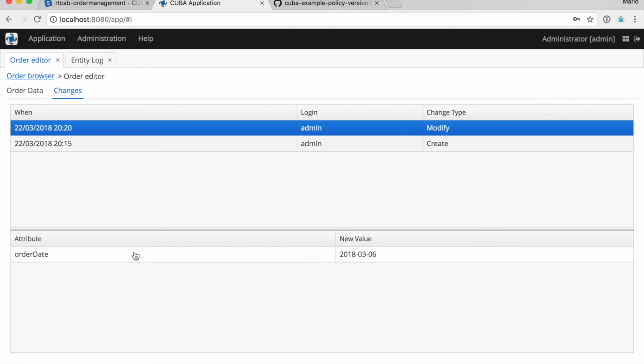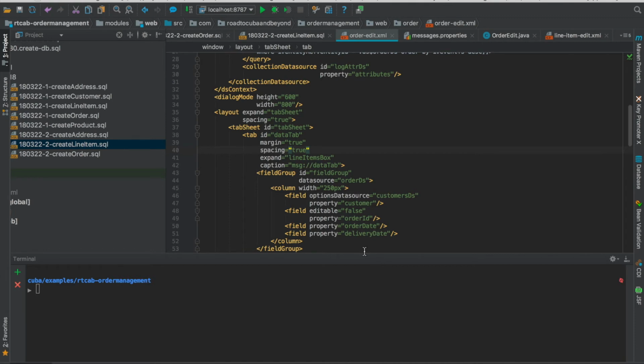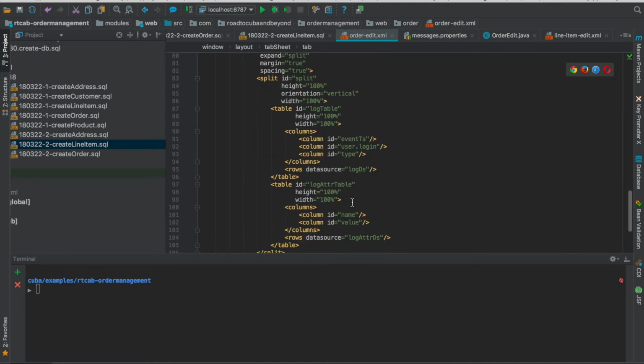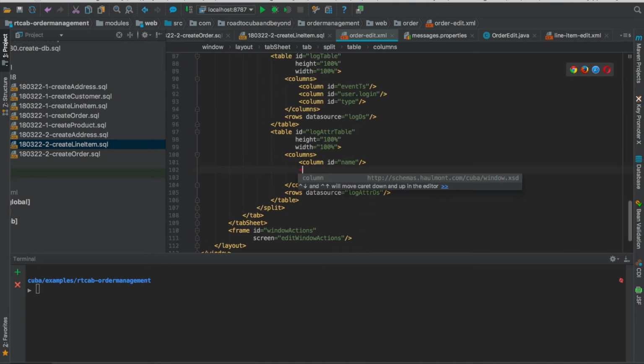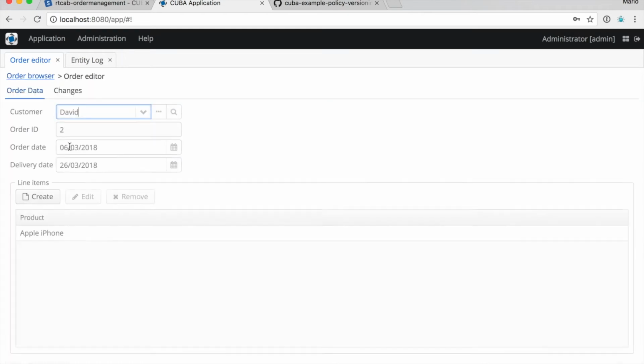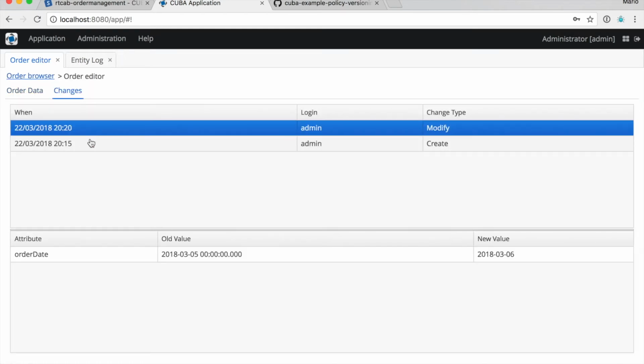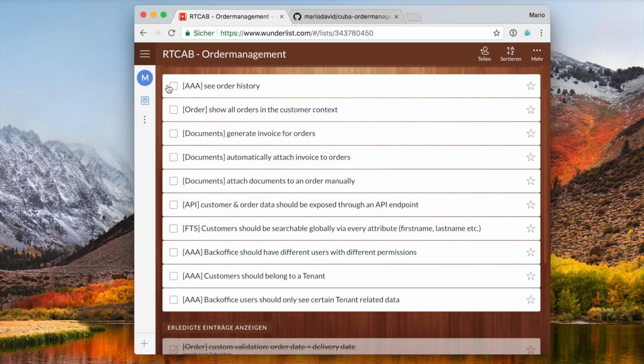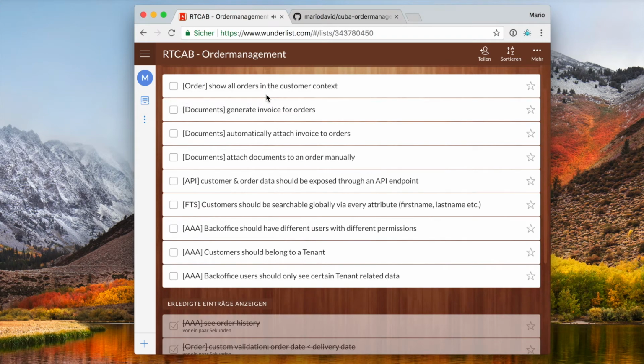This is the create entity, and this is the modify entry, where we just say what is the new value. In this case, we can also configure the old value, so this way we would actually see very detailed what changed. The old value was 5th of March, and now it's 6th of March. Okay, so this means we have a running order history.